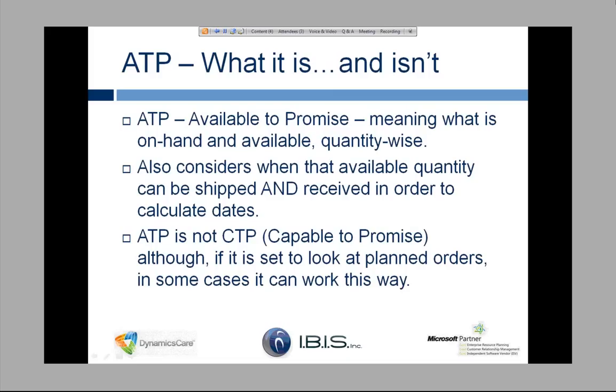Now, when I say when it can be shipped, it's again only looking at what is available in inventory based on the future receipts that may be out there, and also future issues that may be taking away from that. What ATP is not, it is not capable to promise, or CTP. That's a term that you will probably hear here again. You also hear it with the next coming version, AX 2012, because they will have this functionality in that software, from what I understand. Now that could change. I don't know for sure.